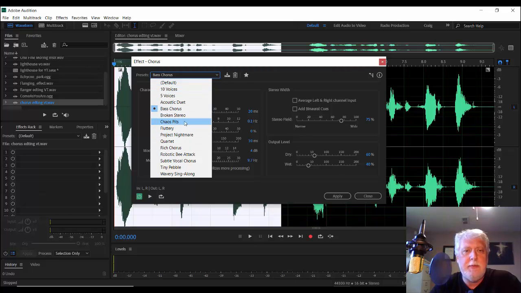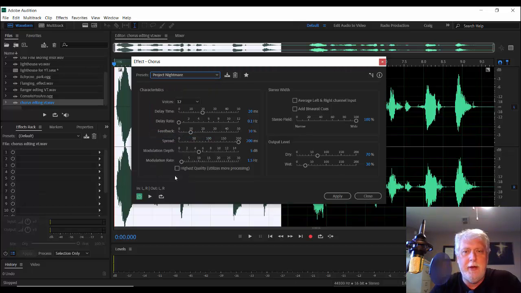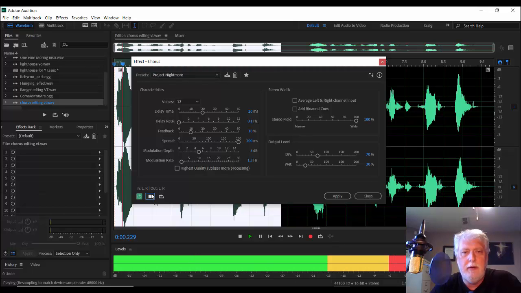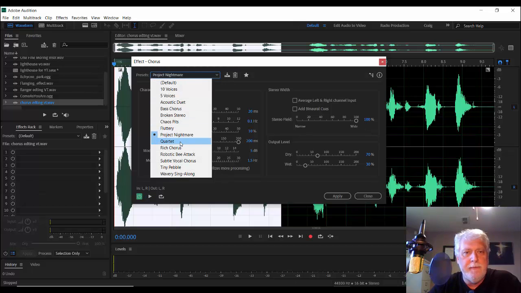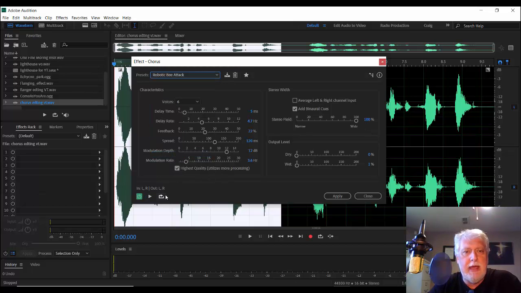And some of the presets here are really fun to play with. I am not a sex pervert. So that's got a longer delay time. So we're getting into 20 milliseconds delay. And we're really widening it out. It's coming now beyond where the left and right speakers would be. Robotic bee attack.